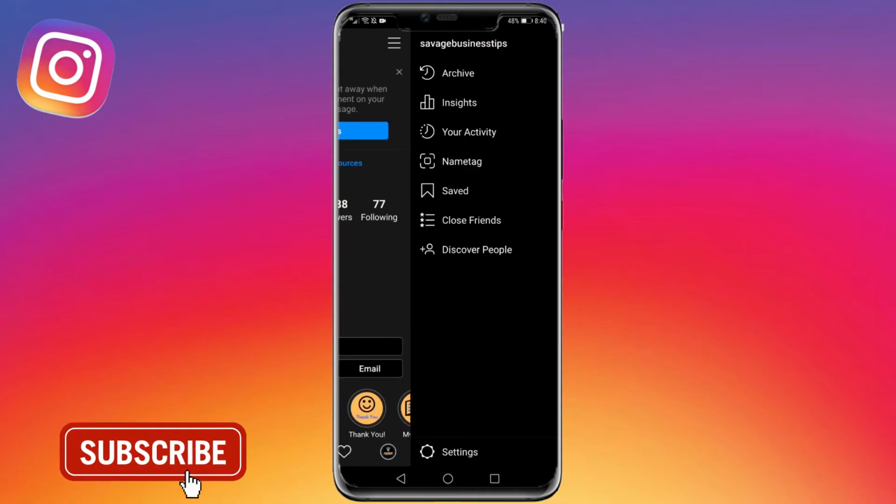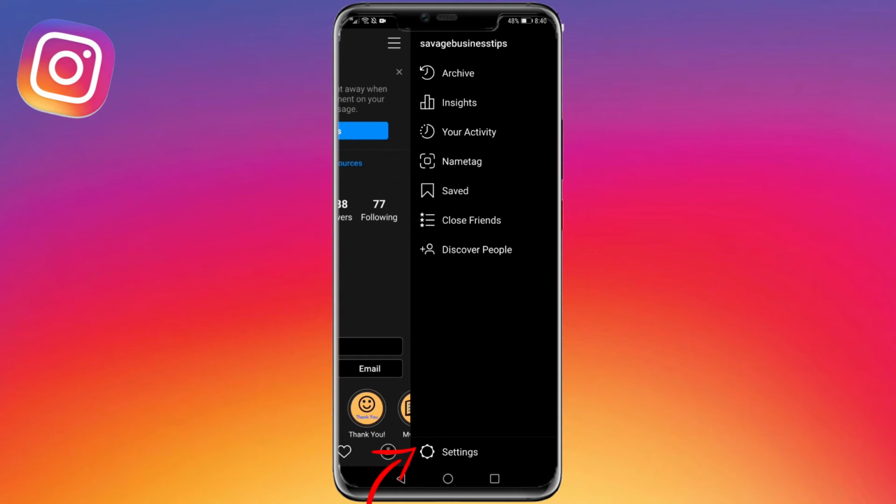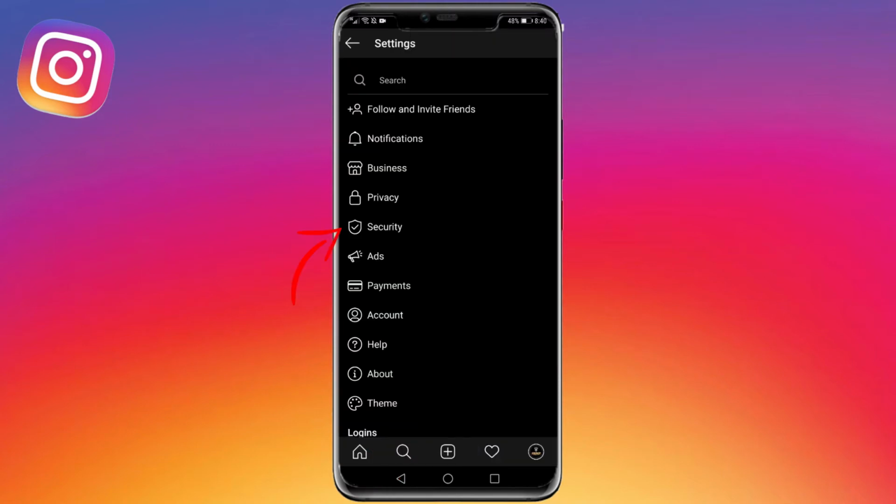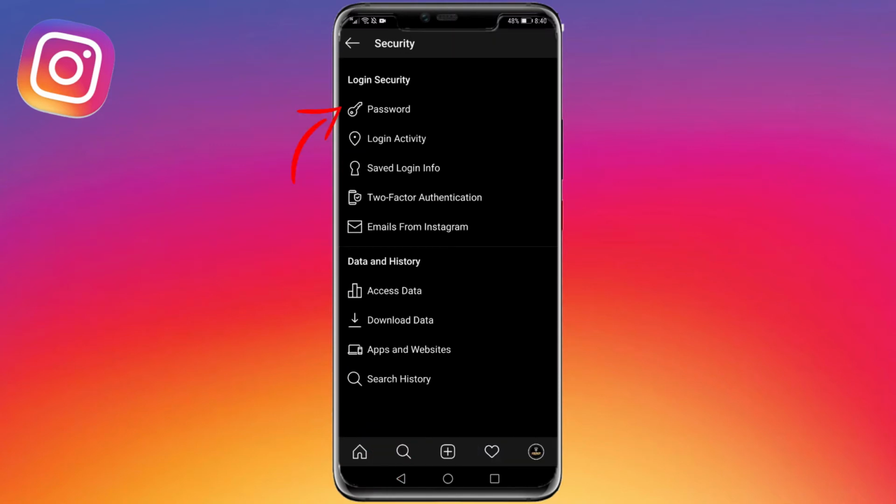Then you want to navigate to where it says settings, and this is an Android device and it might look slightly different on an iOS device, but you tap on settings and then you want to go ahead and tap on security, and then at the top it says password, you tap on password.